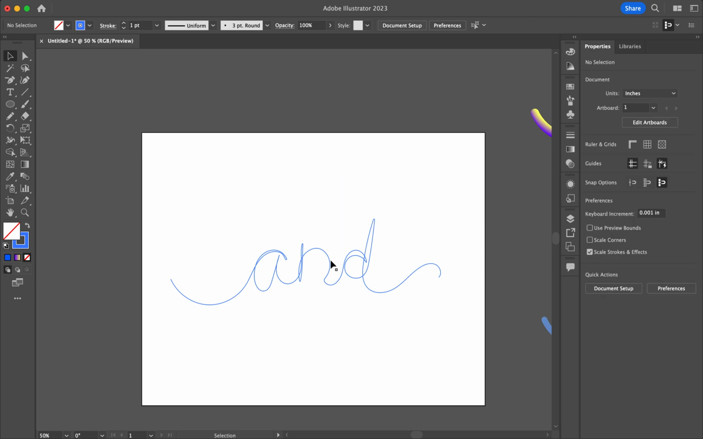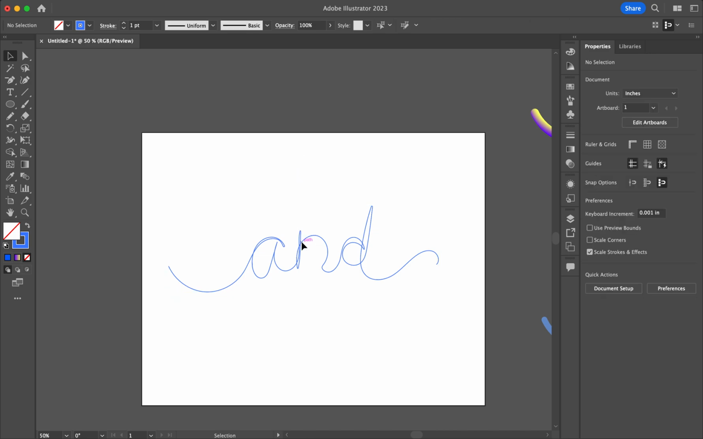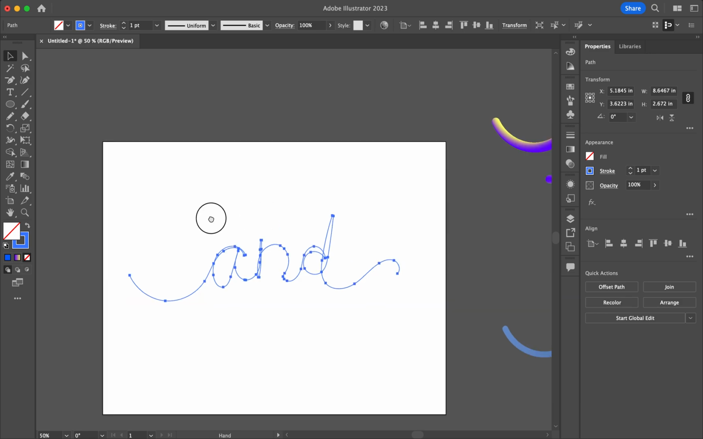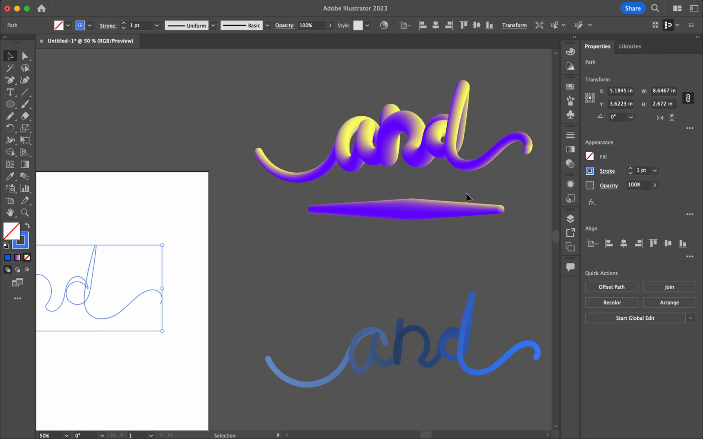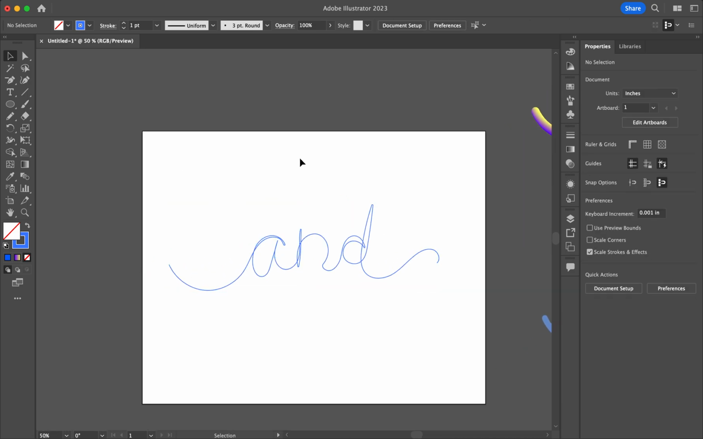So I'm going to delete this. So we've got our word. In this case, I'll probably end up sending you this file with the word "and" in it so you can apply the blender tool to it. Once we have our path, we then need to find some color or some shapes to put across that path. So let's go ahead and get into the blender tool just so we understand that.